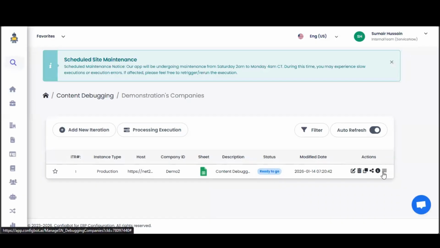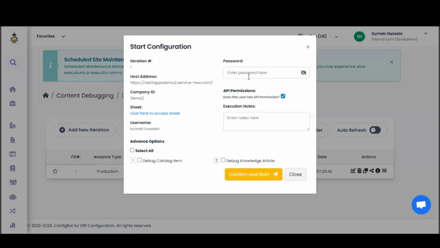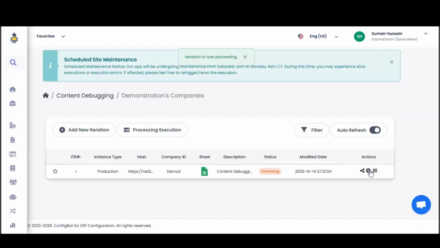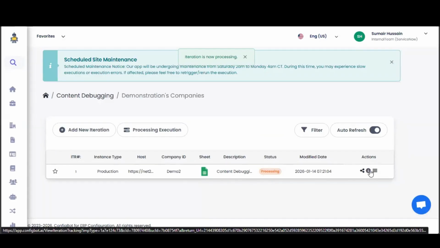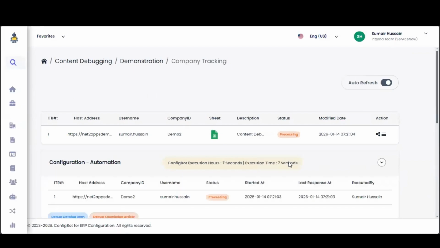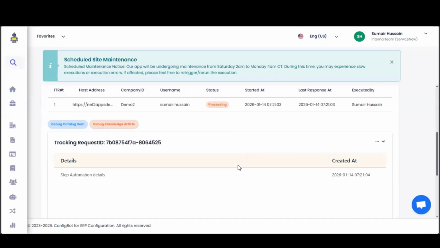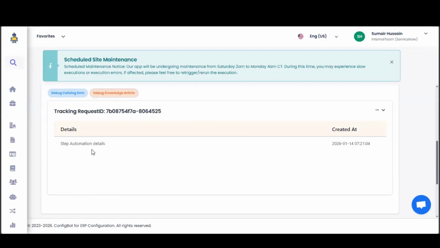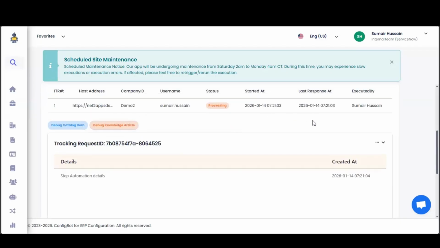Go back to Workspace, click at the Hamburger menu and select the Start Configuration option. Enter your ServiceNow password and add relevant notes. Check the Select All box and click at Confirm and Start button to process execution. Click on the eye icon to view progress. Here we can see the execution details in depth. You can see the total execution time, the sheet on which the bot is working, tracking IDs and logs.